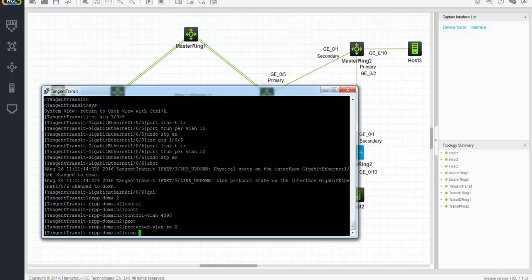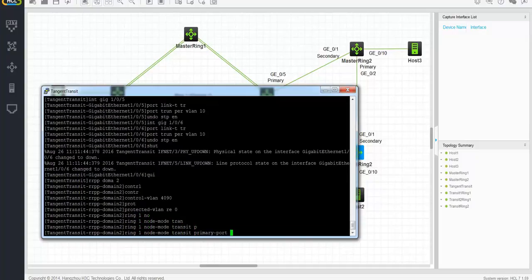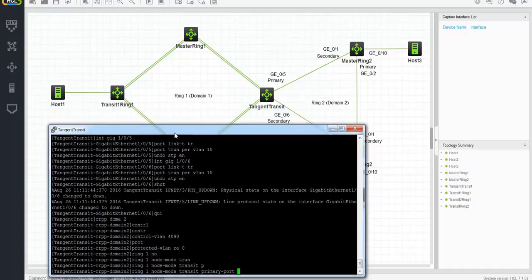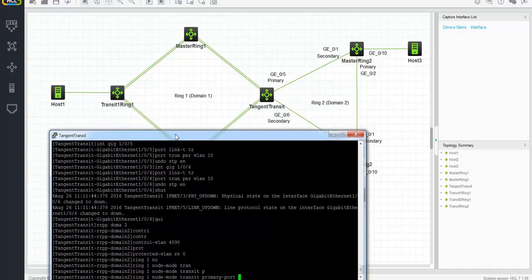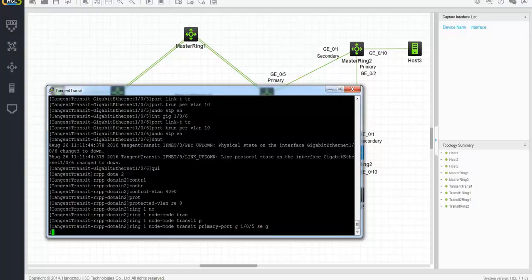So it's ring 1, node mode transit. The primary port will be, let's check the diagram, 1/0/5 and the secondary 1/0/6. So gig 1/0/5 and then the secondary gig 1/0/6, and it's going to be a level 0. It's going to be a main ring. It's not a sub ring, so the level is 0.